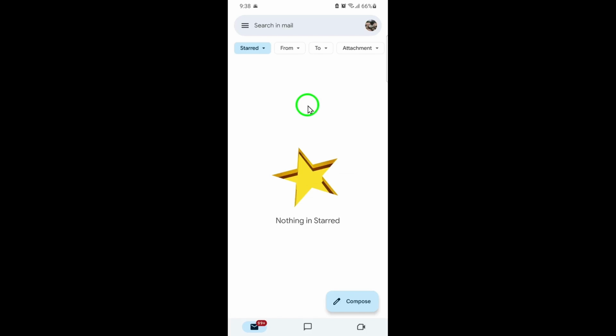Now look at the top of your screen for the archive icon. This icon typically looks like a small box with a downward arrow. Tap it once. Instantly, your selected email disappears from the starred list and the inbox. But don't worry, it isn't deleted. It's safely moved to your all mail folder, so you can always search for it later if you need it.